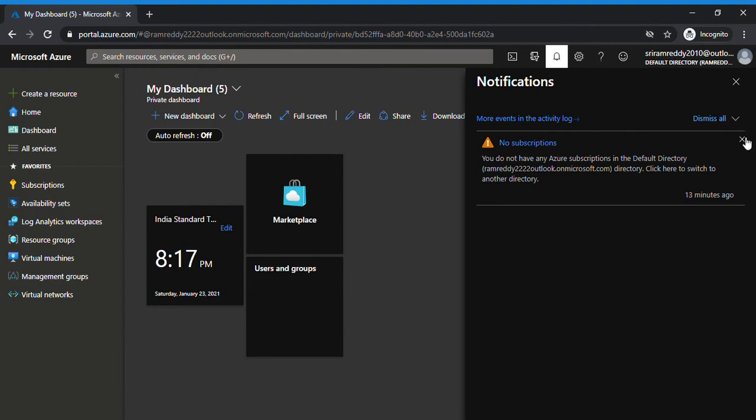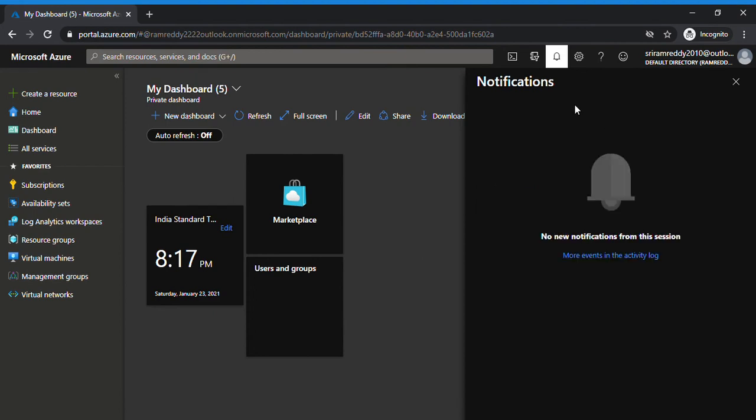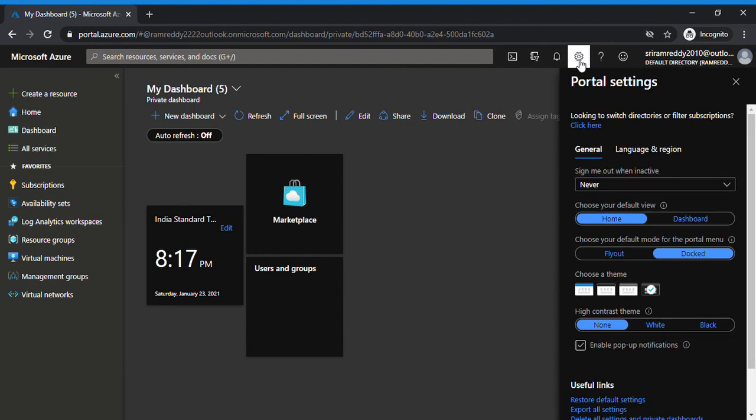Okay, similarly you will be getting notifications for all the services you perform on the Azure portal. This is about notifications. Coming to settings, this is how you want the Azure portal to look, including language and everything else you can change. The first one is General, and sign me out when inactive. This is quite an important option.